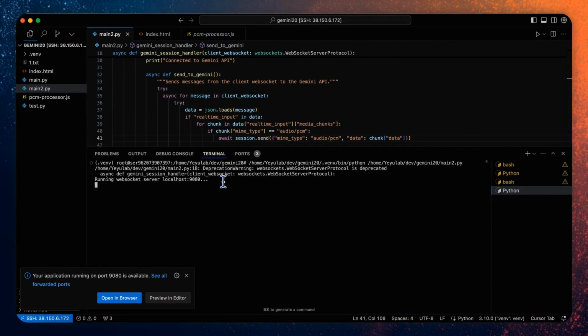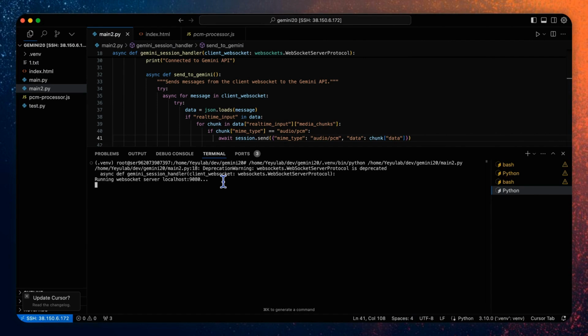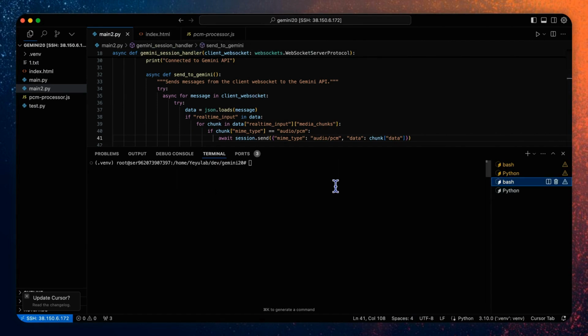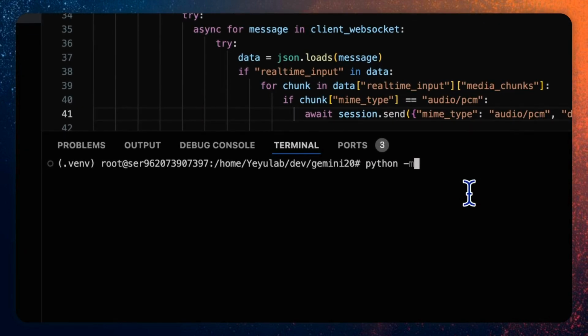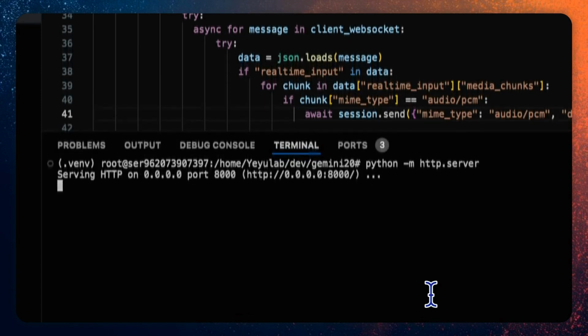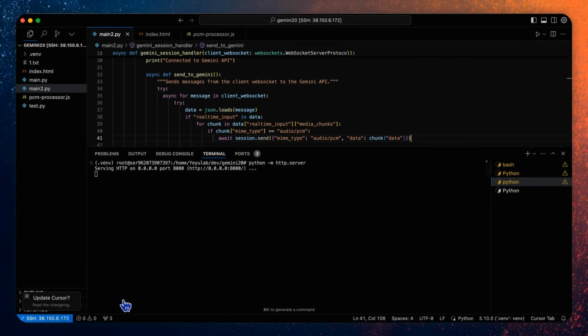Now let's run the front end, which is an HTTP server. Let's move to another command line environment and run the Python command, python -m http.server. Make sure you are running this command under your project root folder. And then the serving HTTP on port 8000 is available now. Let's look at it in our browser.